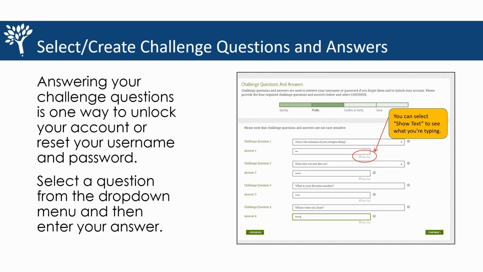Your next step will be to create and select challenge questions and answers. This is one of the ways you can unlock your account if it's locked out. You will have 4 challenge questions to select. 2 of those questions have drop-down questions you can choose from, and you type out the answer. The other 2, you will create the question yourself and the answer as well. Please remember the answer must be exactly the same as typed in during the challenge question. If you need to show text when you're typing, please check Show Text on the box as seen here on the screen so that you can see what you're typing in.